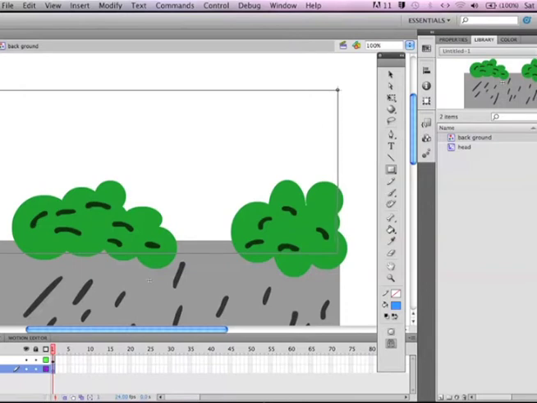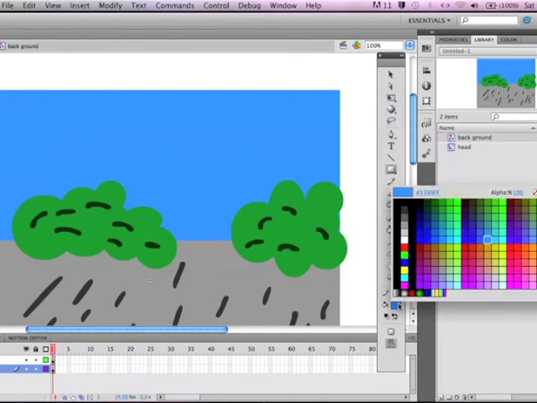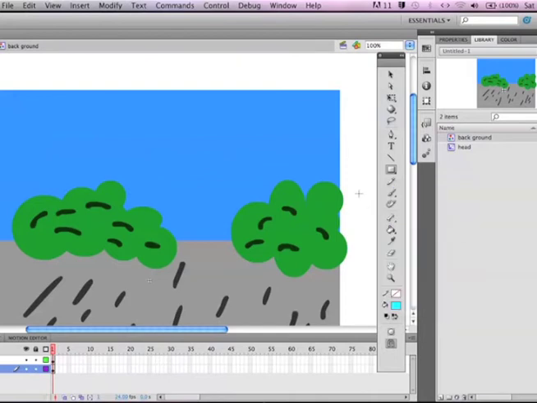So we could do something like that. It's a little dark. Let's pick a little bit brighter blue.